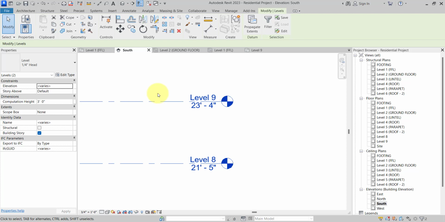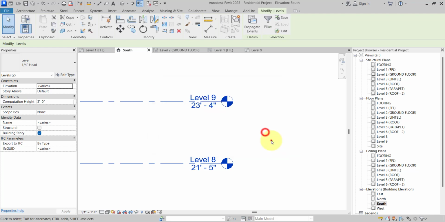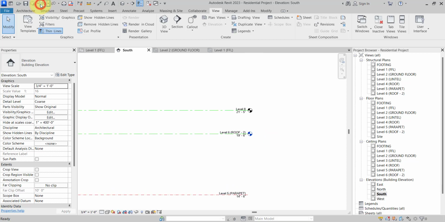Right now we don't require these two levels for our project, so let me remove them. As you can see, both levels are removed, or you can also simply do undo, undo, undo, and undo, and let me save the project.